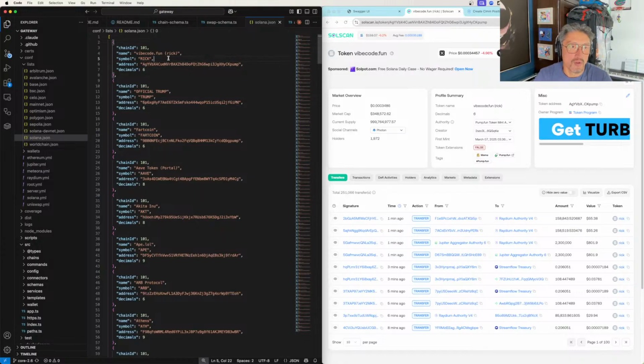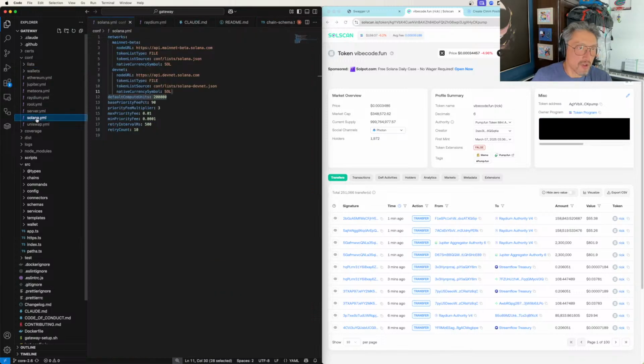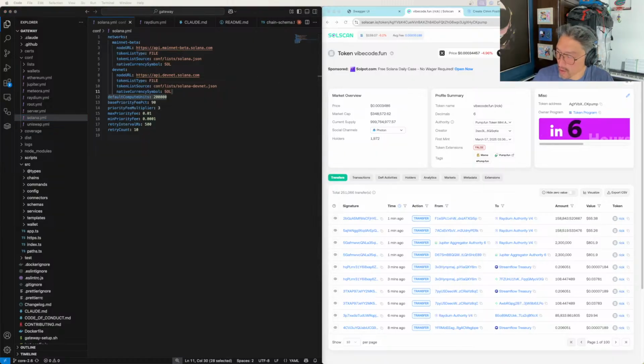Okay, so now we should be able to access the Rick token in Solana. The other thing I want to do is use a different Solana URL, because the default one that we're using is the Solana mainnet cluster, which will probably be too slow for real testing.